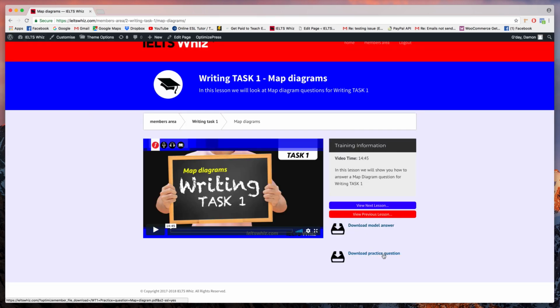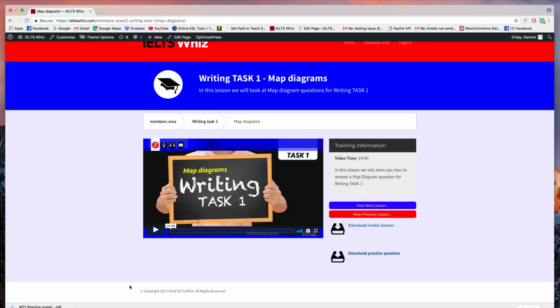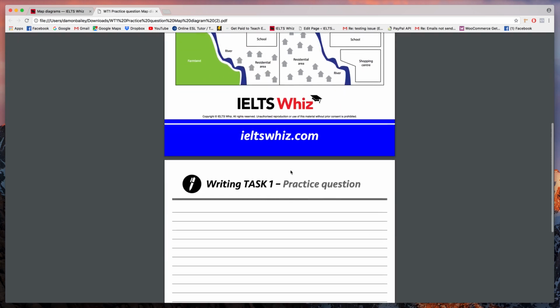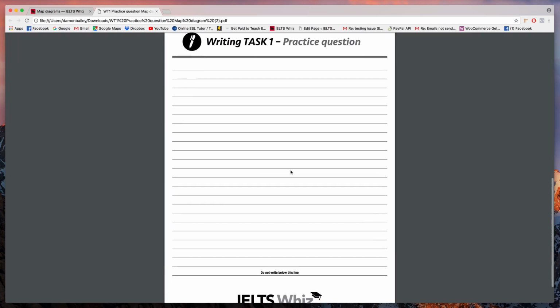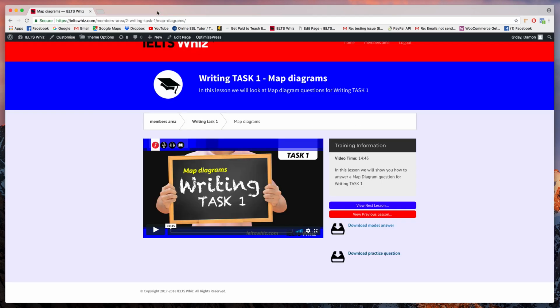Also, we have practice questions as well, so you can download those. And we'll have a look at a practice question. And this is a map diagram practice question for Writing Task 1, which you can use to practice writing your own Task 1 report. Now we'll go back to the members area.